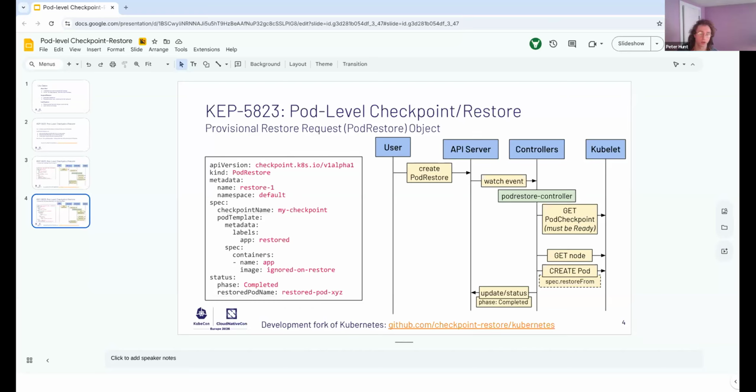There's a way to do that in CRIU right now, but because we want to allow different checkpointing implementations, we're going to have to figure out how to generalize that. But that is something that is possible technically. We just have to figure out what the API looks like for that.